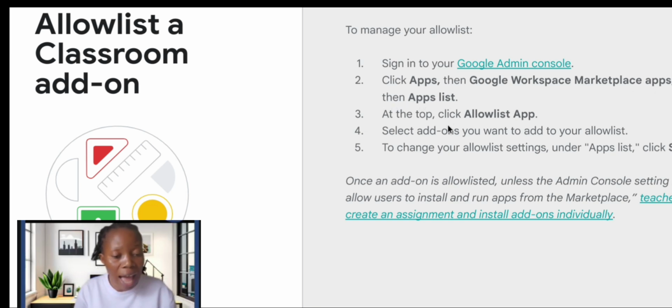Once an add-on is allow-listed, unless the admin console setting is don't allow users to install and run apps from marketplace, teachers can create an assignment and install the add-on individually. So even if you allow the add-on to be installed, you must still ensure that this feature is not currently turned on, that is, don't allow users to install and run apps from marketplace. If you turn it on, they will still not be able to use it. So that is about add-ons in Google Classroom.